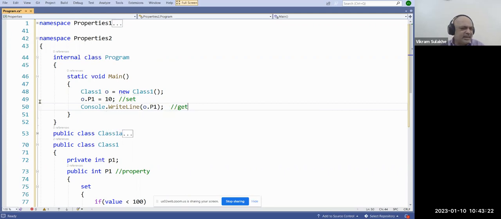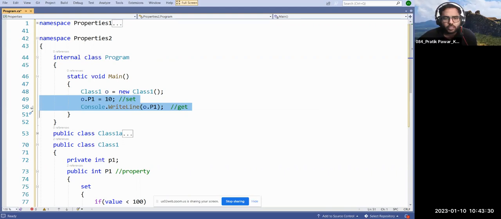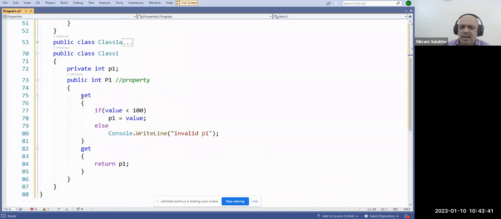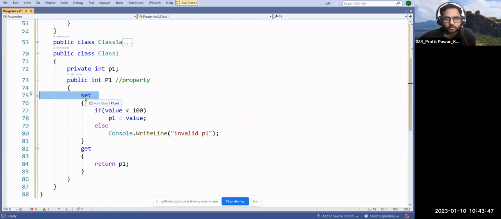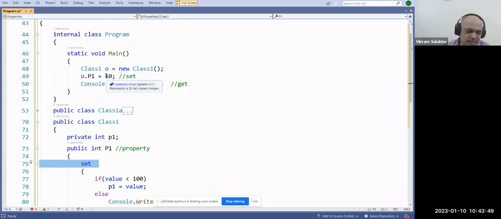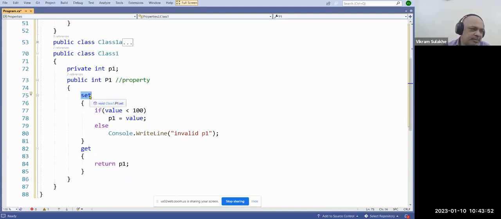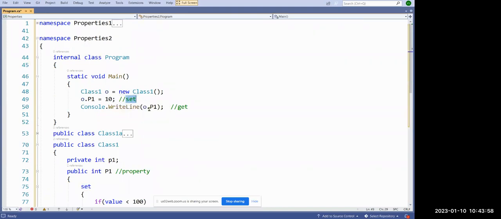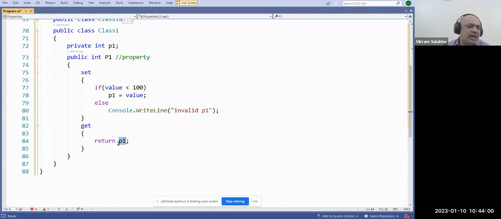If you notice, the syntax that you're using is very similar to the way we are initializing class variables. Correct. So the syntax is like a variable. But when you use o.P1 equal to 10, what is it internally calling? One specific answer: when you say equal to 10, it is calling the set. Don't say set and get. When I'm trying to read the value, at that time it's calling the get.